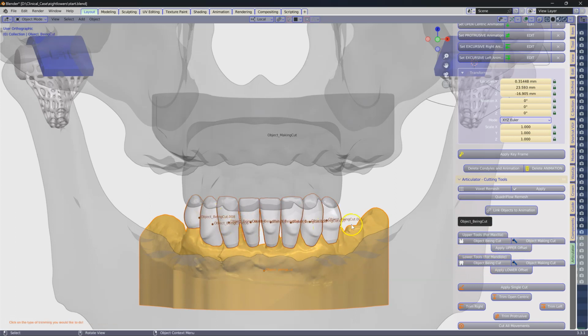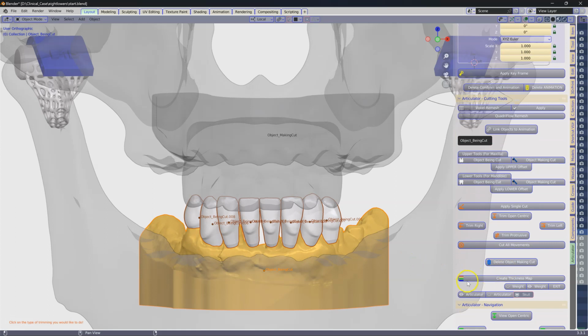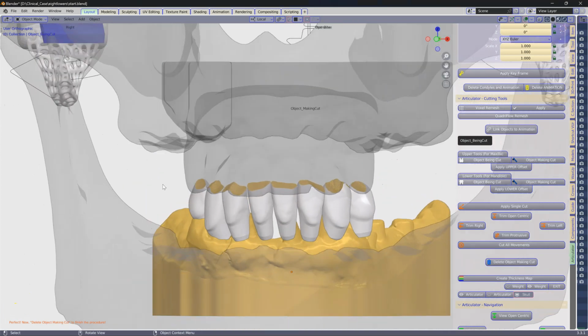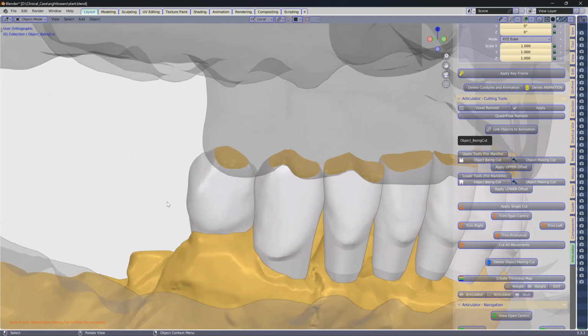Now they will all separate with the name object being cut, and then what we're going to do is we're going to engage in the cutting procedure, cut all movements. So please be patient. It's got to do 8 cuts all in all plus the model, but the model isn't really going to get cut because it's out of the path of the cutting tool. As we can see, they've all been trimmed. We could probably smooth them down a little bit.